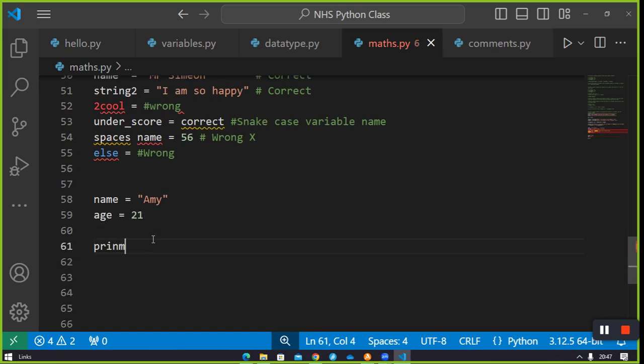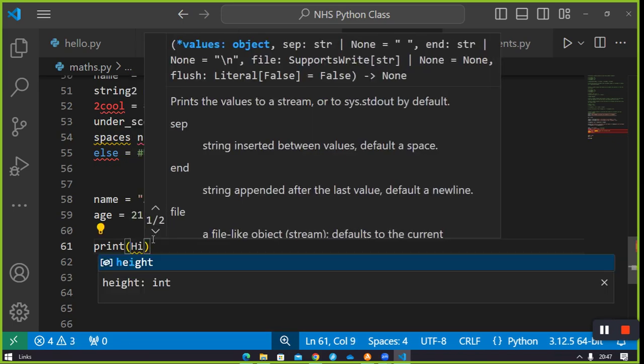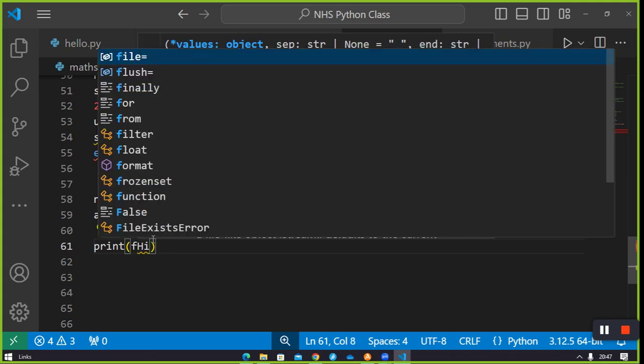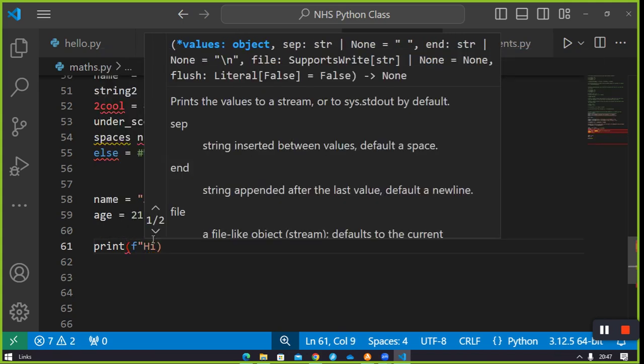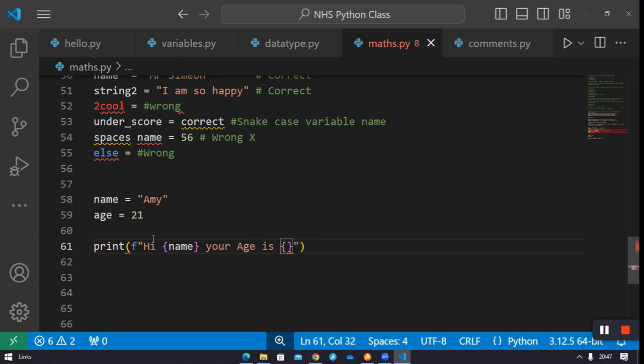You could print in a formatted output and say f, hi, then call the name variable, your age is, just calling the age variable.